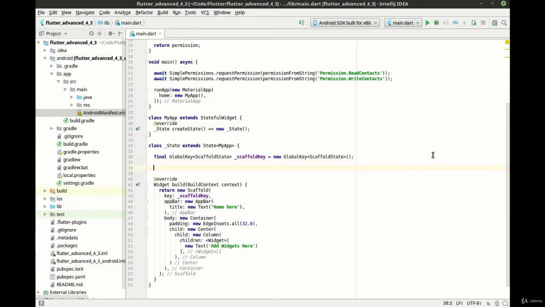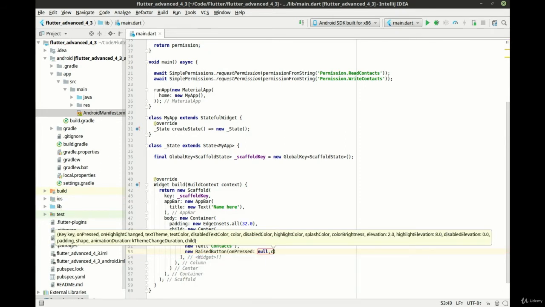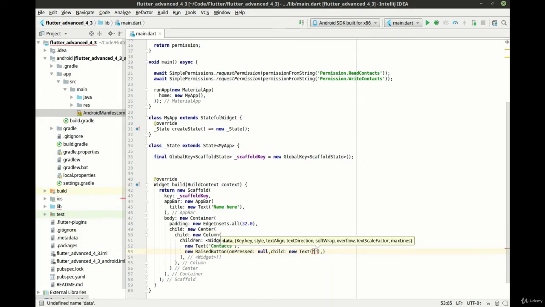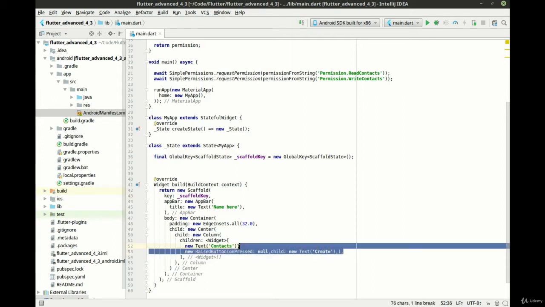Okay. Now, we're going to build out an interface and we're just going to follow kind of a similar design that we've had where we've got text and then some buttons underneath it. So let's grab this. Got our new raised button here in all its glory. Let's add a child to it. And let's say create. And let's just do the magic of copy and paste.